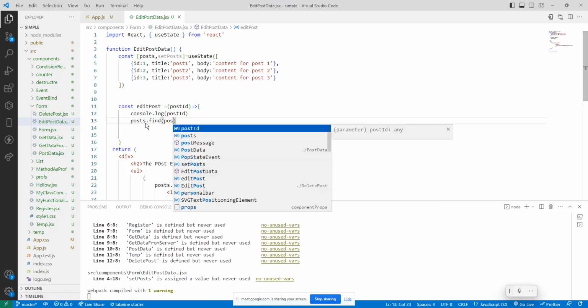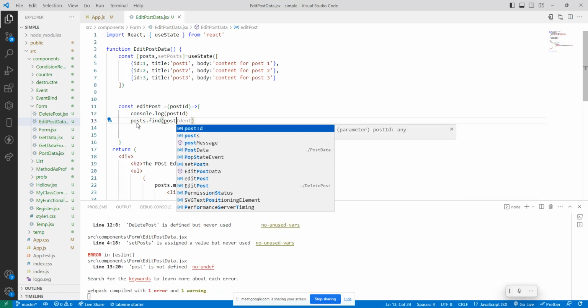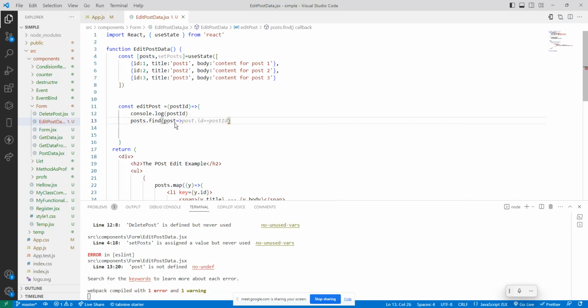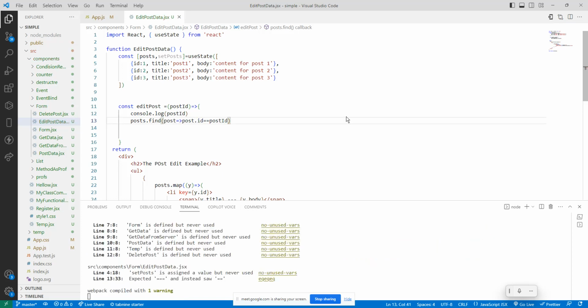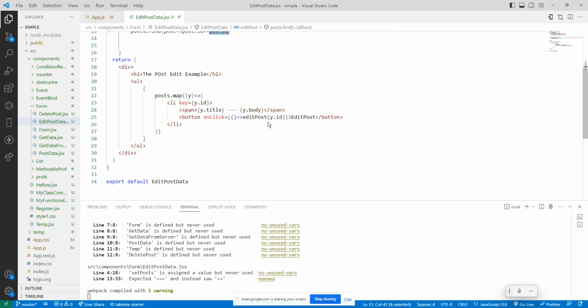So I am going to dump here, from the post to only post. Post equals to post dot id equals to post id. What is the post dot id and post id? See, post dot id, this one, and the post id from here, it is going to be clicking.